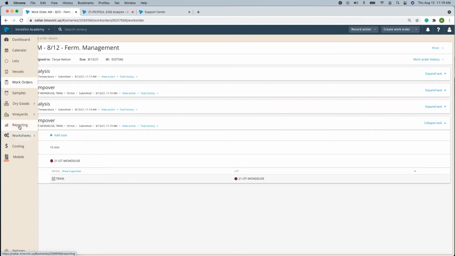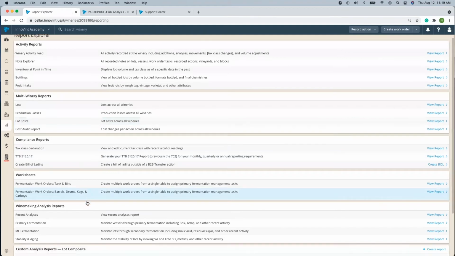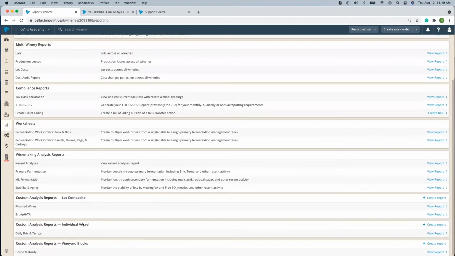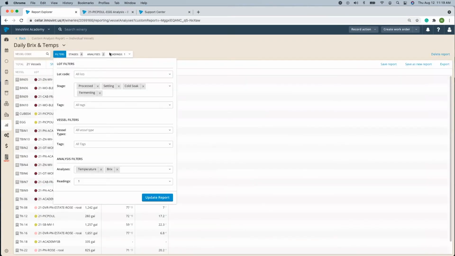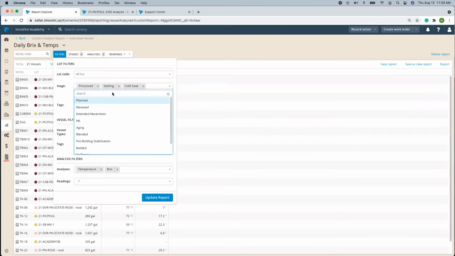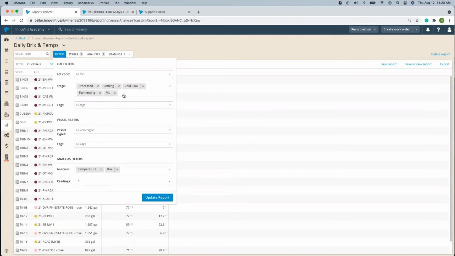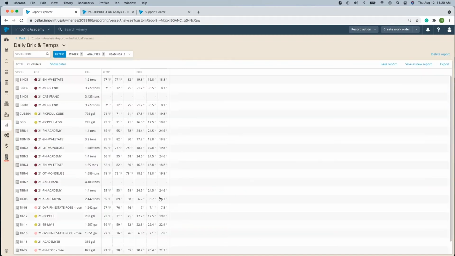Another option that I really like is to utilize a custom analysis report, especially the one for individual vessel. I've created one here for daily brix and temps. You can update the filters to whatever stages you want. So if you wanted, for example, to add NML because you did a co-inoculation this year, you can add that stage in as well. Next, enter any analysis that you want to check in on a daily basis, and then maybe see the last 3 readings. Now I can see everything in one place.